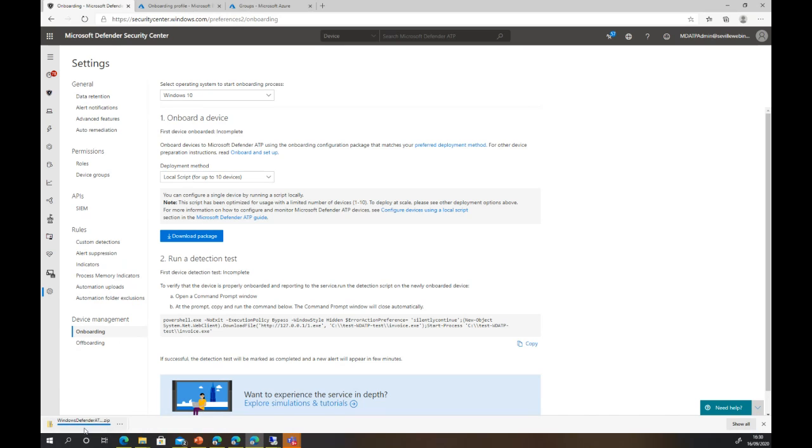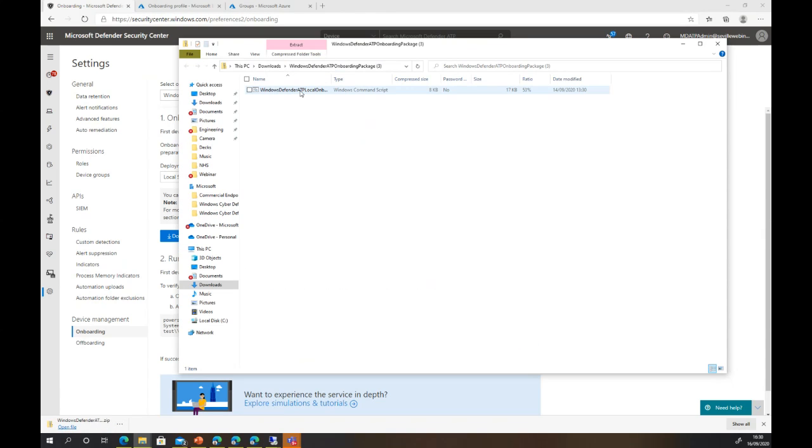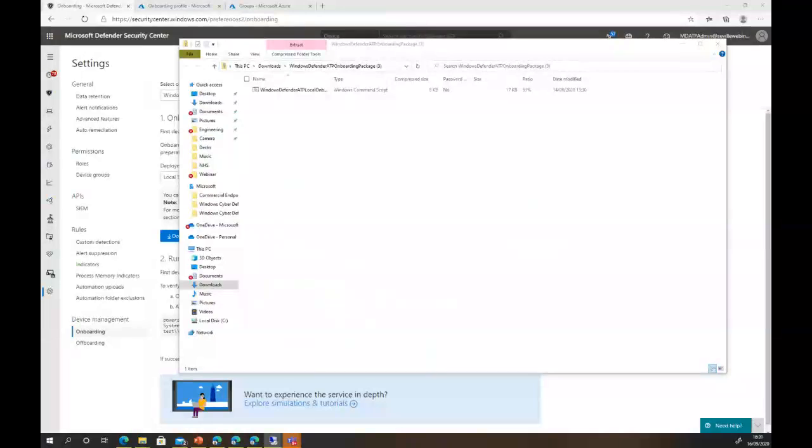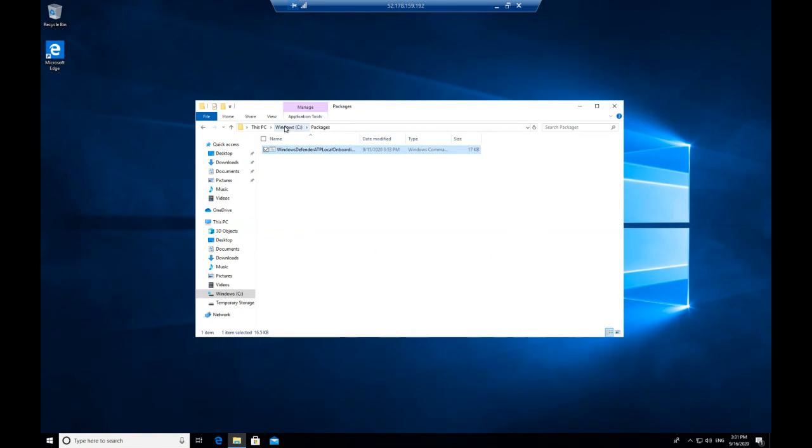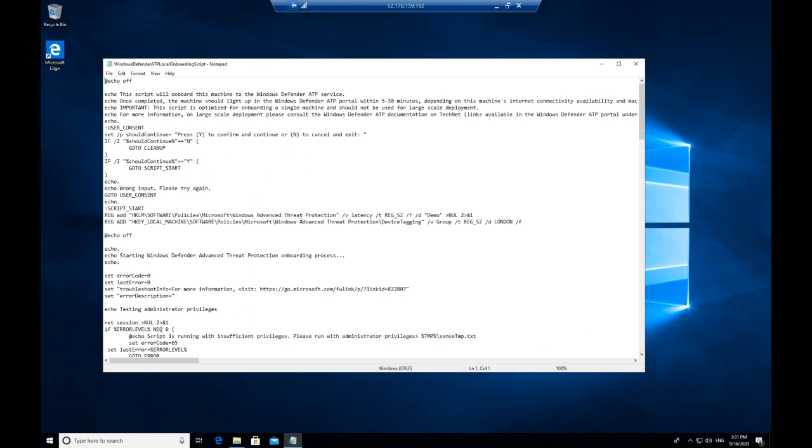So this script, what we see here is a zip file. And in that zip file, you get that script. Now, in the interest of time, I've already put that script onto one of my machines. So you see here, we've got the script that's there. And just to show you what the script looks like, you can see there's a script.